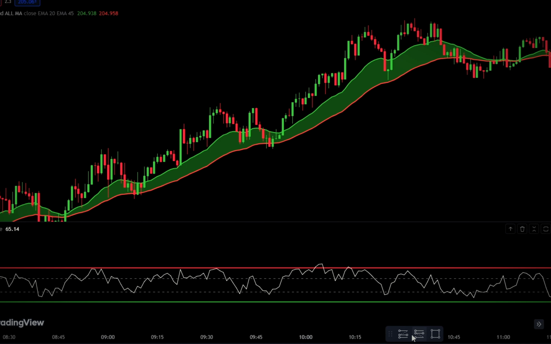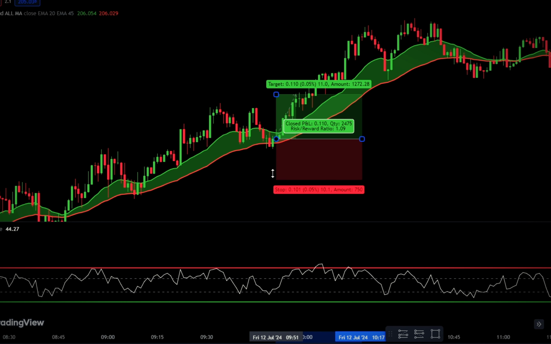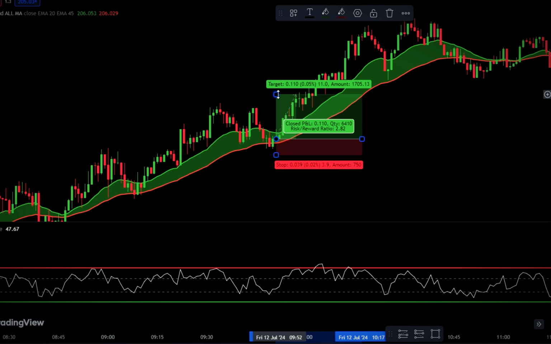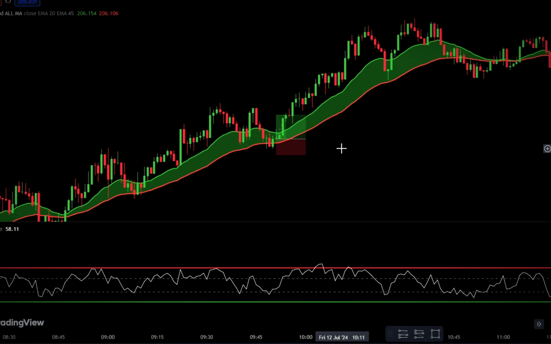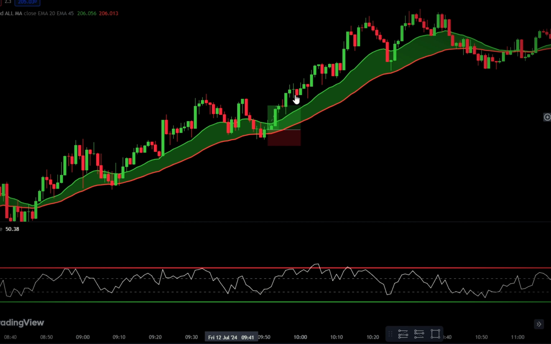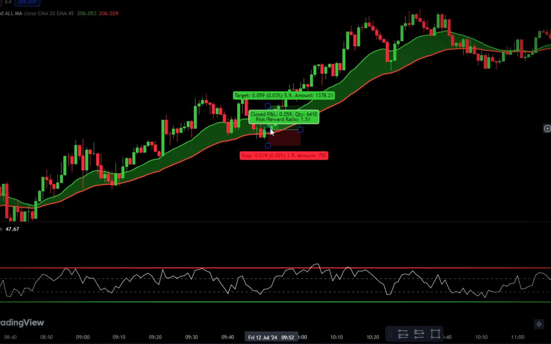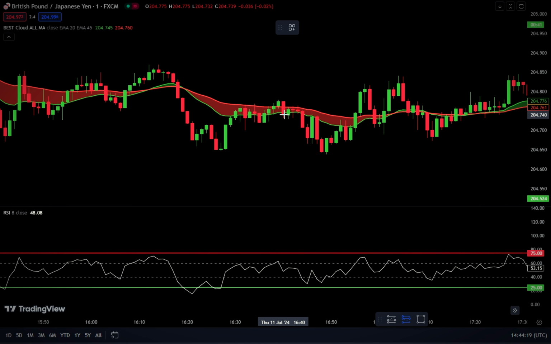Confirm the trend remains bullish and the candlestick pattern is bullish. If all conditions align after the bullish candlestick closes, place a buy order. Set a stop loss just below the last swing low and aim for a take profit using a risk-reward ratio of 1:1.5.